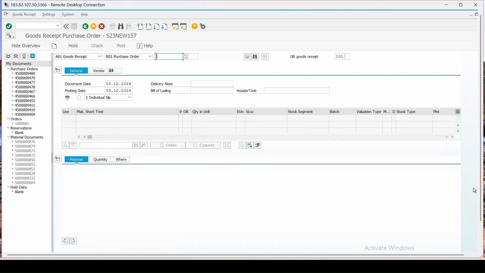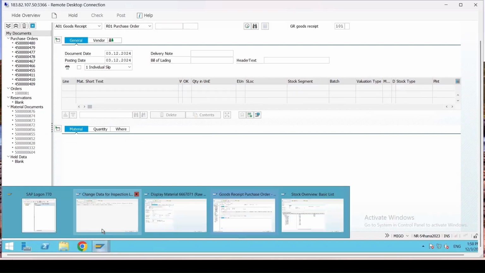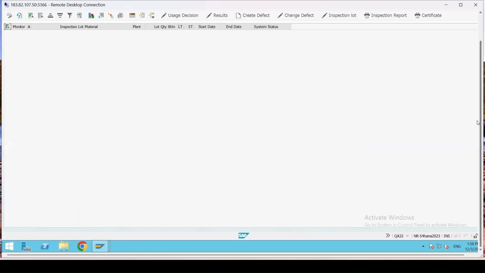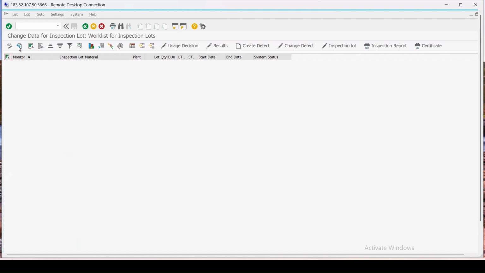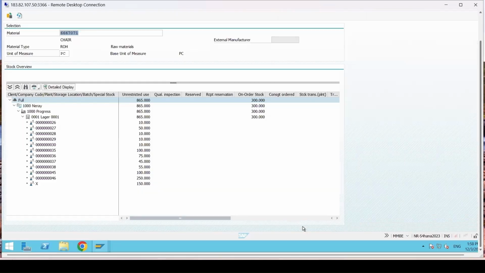Now we will again go to our QA32 report. Okay, so let me refresh it. So you can see no further lot has been triggered. And if we go for the MMBE report, this 300 quantity, if I refresh it, you can see it has been moved to the batch number here, 450.